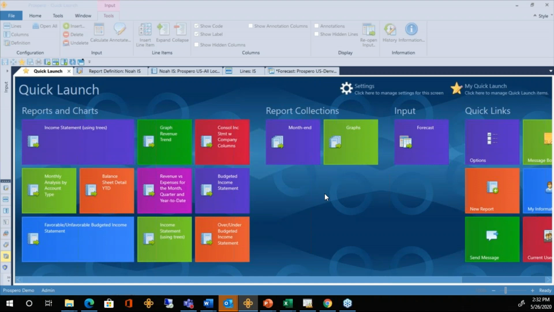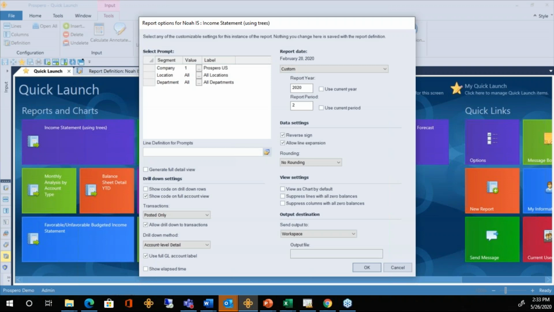For reporting, let me run this income statement using trees on the left-hand side. So I'll click this panel one time. That will ask me a couple of questions before it actually runs the report. So this window pops up for this report. The top left, I've got 3 prompts. I can pick what company I want to run this report for, what location and what department. I'm running for company 1, our US company. I'm running for all locations and all departments. So those are the summaries for locations and departments. It's a summarized balance of all of those IDs rolled together.